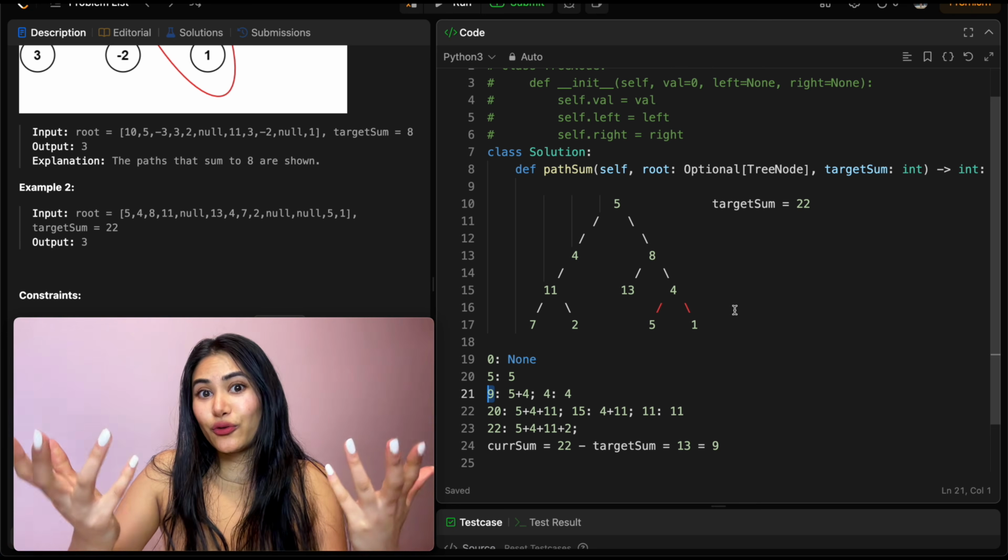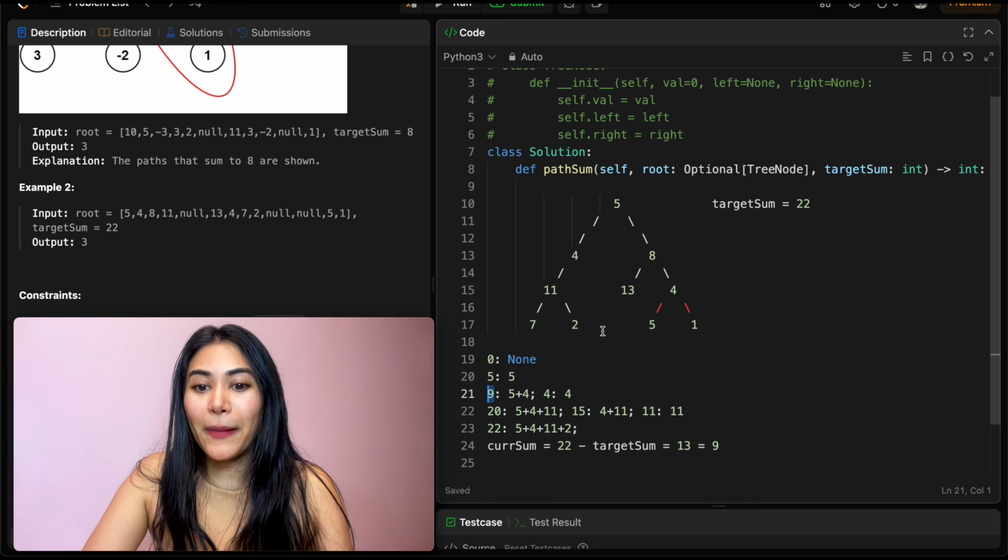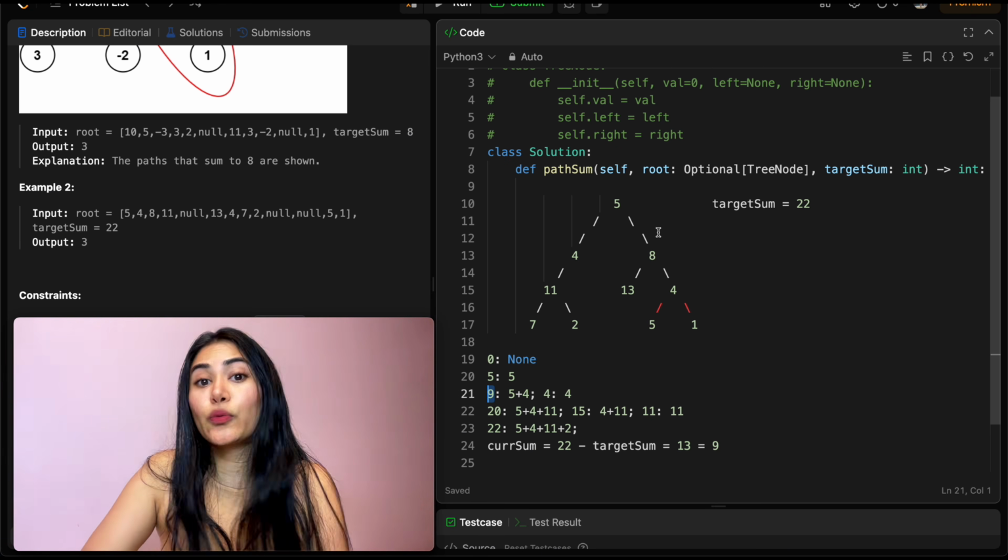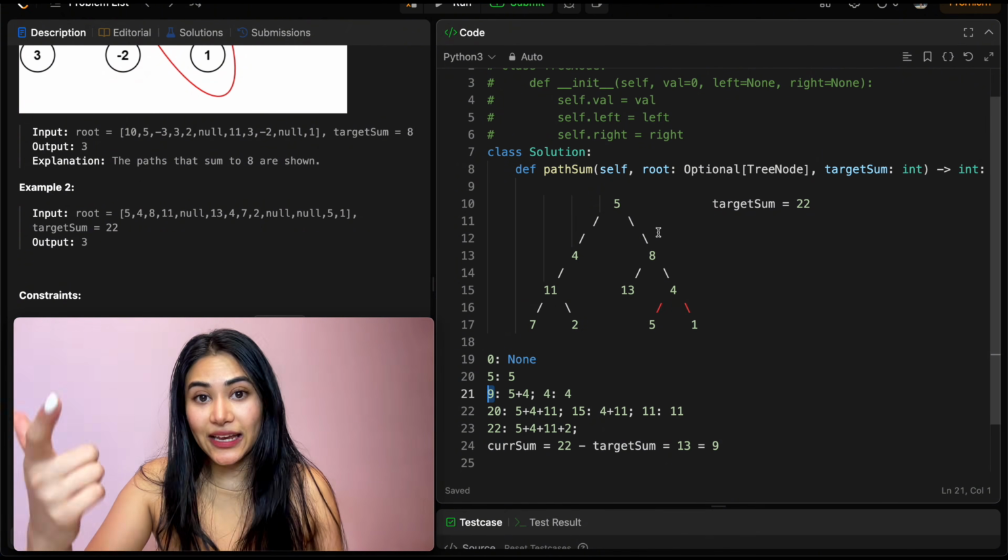And that's it, really. So we know this is a binary tree and we're going down a path, so we want to solve this using recursion and a DFS.